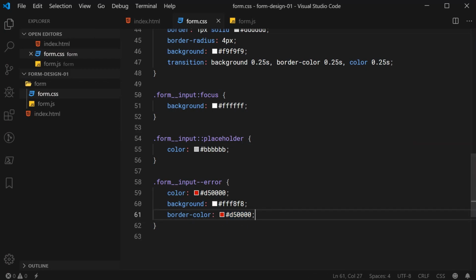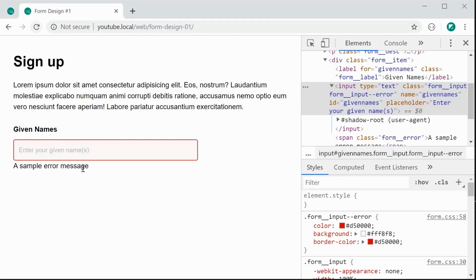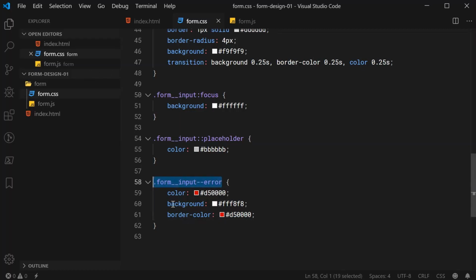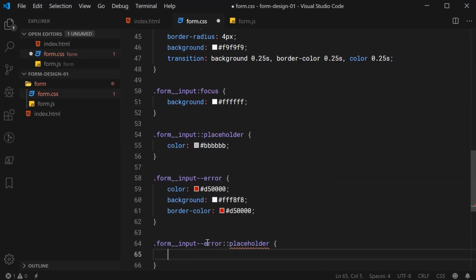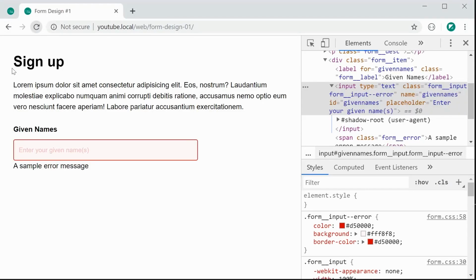I'm going to save this and refresh, and we can see right here we have, of course, the error styling for the form input. Okay, and also we need to actually style the placeholder. So for this, we can say form input error, once again, colon colon placeholder. We can make this just a slightly lighter red than the background color, and this will be hash FFBFBF. Save this, refresh, and now we can see the placeholder text is now a light red.